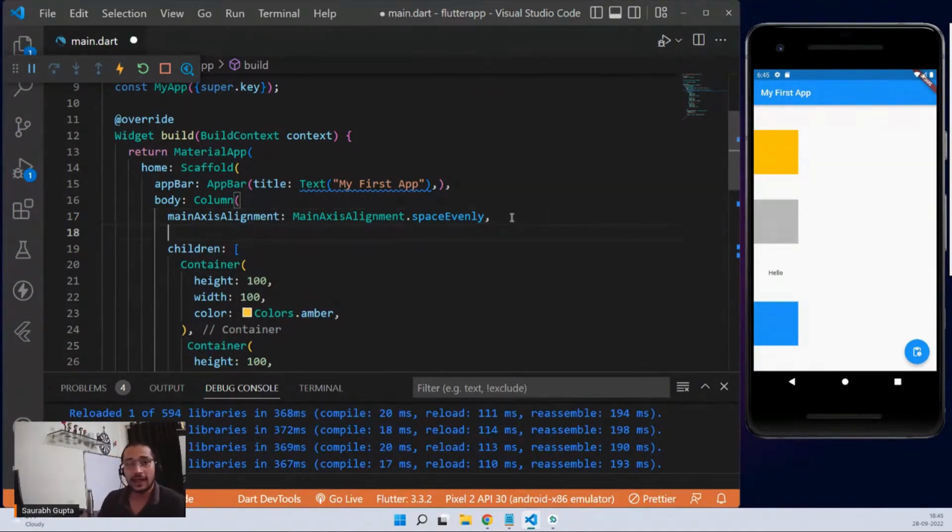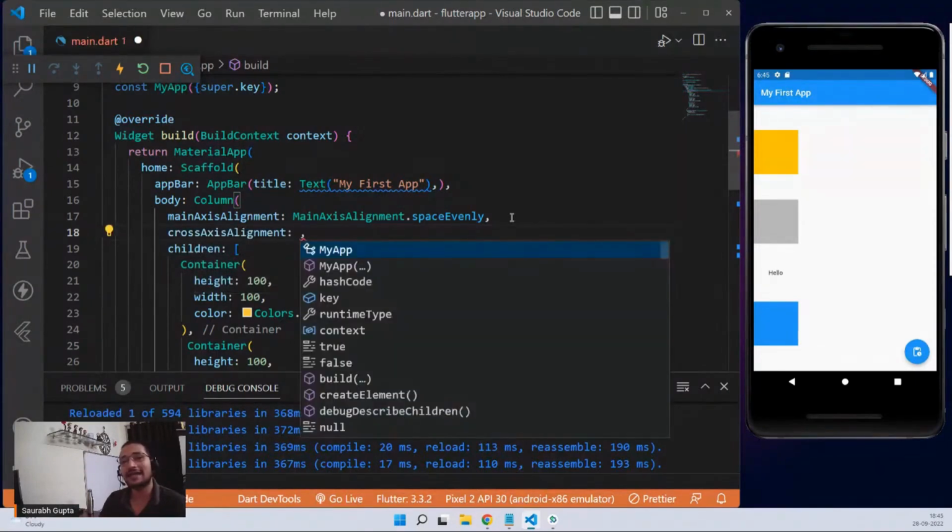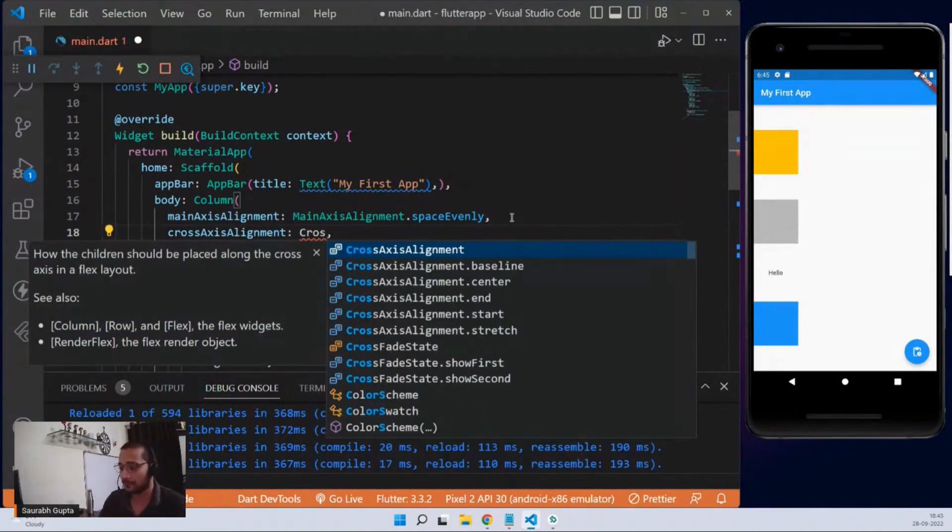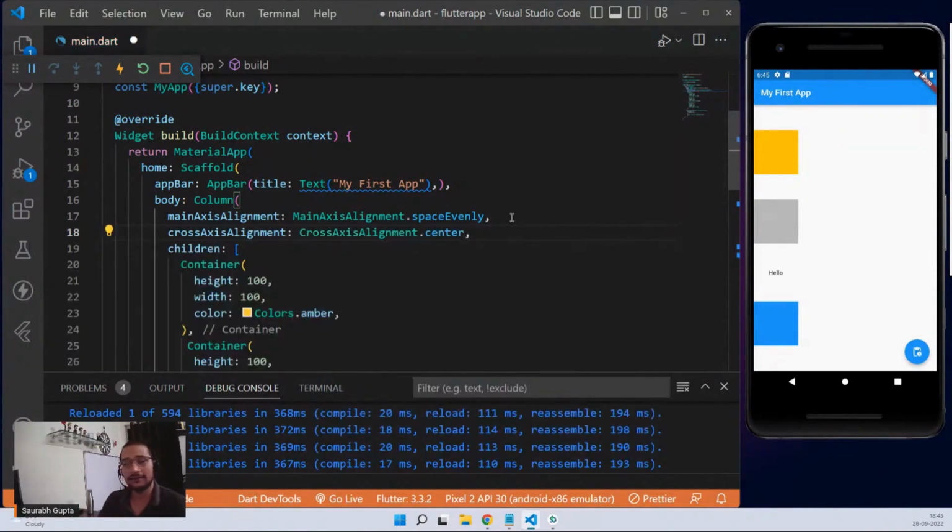And as I said, it's a column. So who is the cross axis? X. If you want to work on the X axis, like moving these things horizontally, you have something called crossAxisAlignment. Now I can have crossAxisAlignment.center. For that, I think I have to give it some kind of width, so that's why it's not working right now.